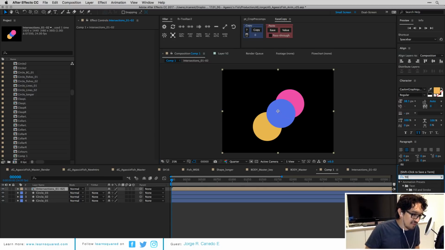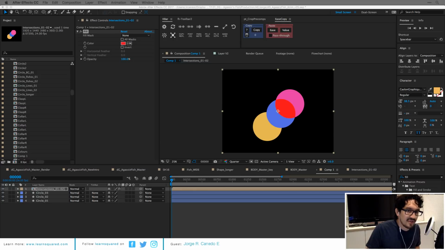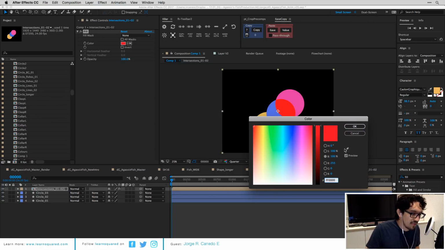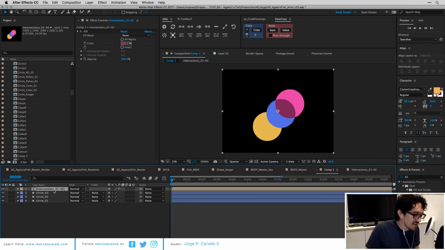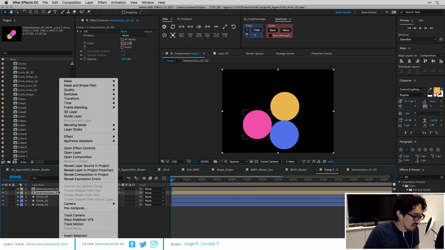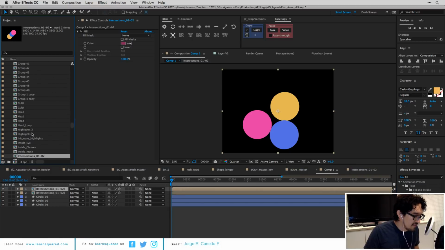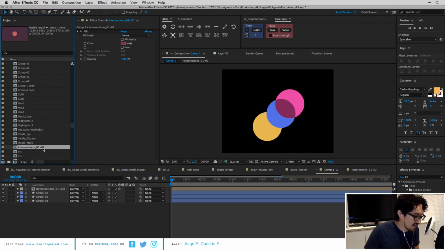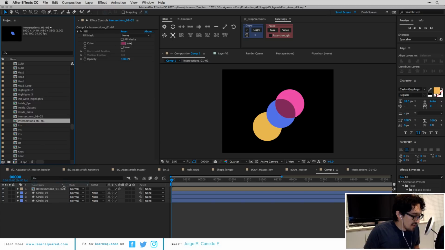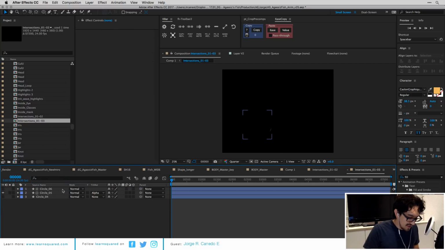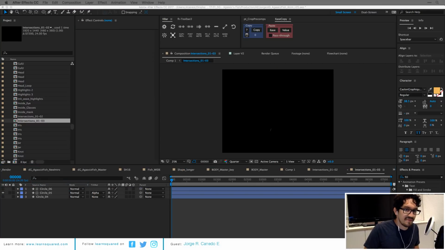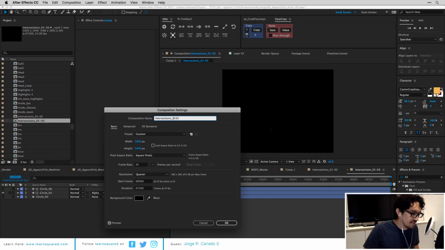And let's say that the color for this one is going to be, whatever, a darker pink. Great, so that's one intersection done, and then I'm going to duplicate this comp. Well, I'm not just going to duplicate it here, I'm going to duplicate it in the main project, and I'm going to drag this one in, and this one will be the intersection between 2 and 3.